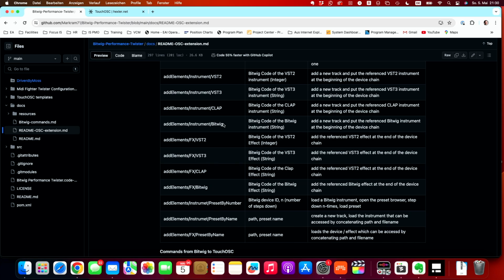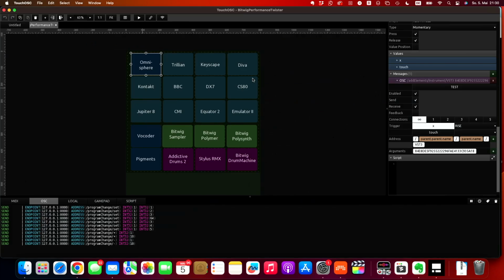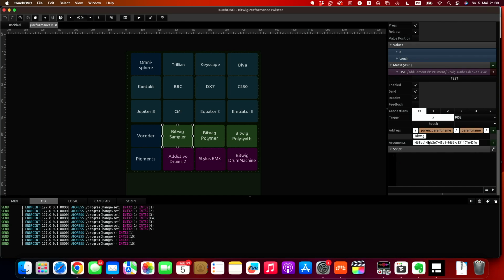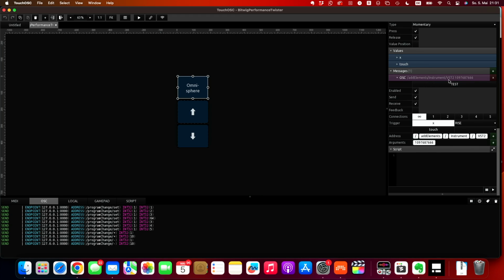The interesting thing is, how do I get access to the code that I need to supply? Because if you look in here, this is a VST3 element. This has as an argument this long ID. A Bitwig sampler looks different, has dashes in between, and this is a VST2 element. That's a shorter ID. Now let's have a look where we get these IDs from.